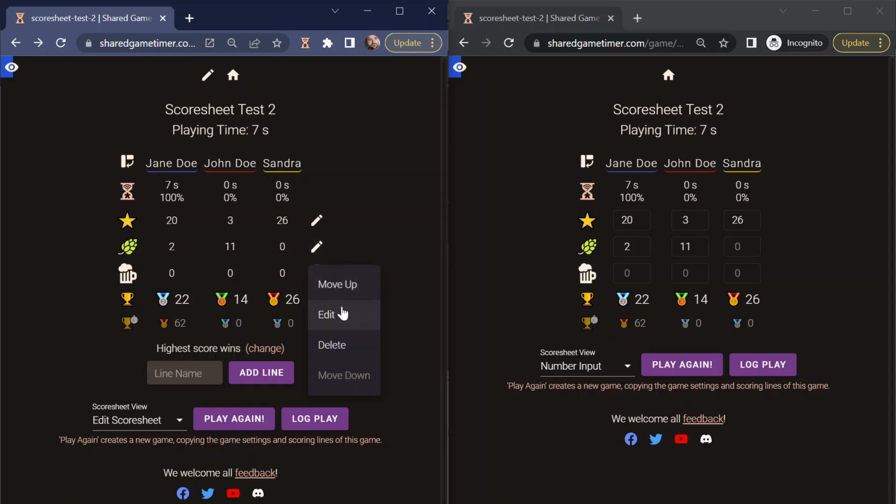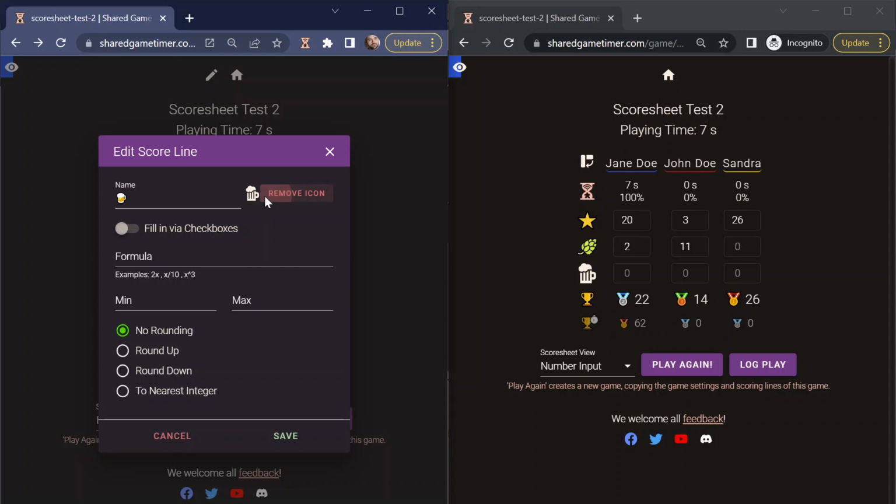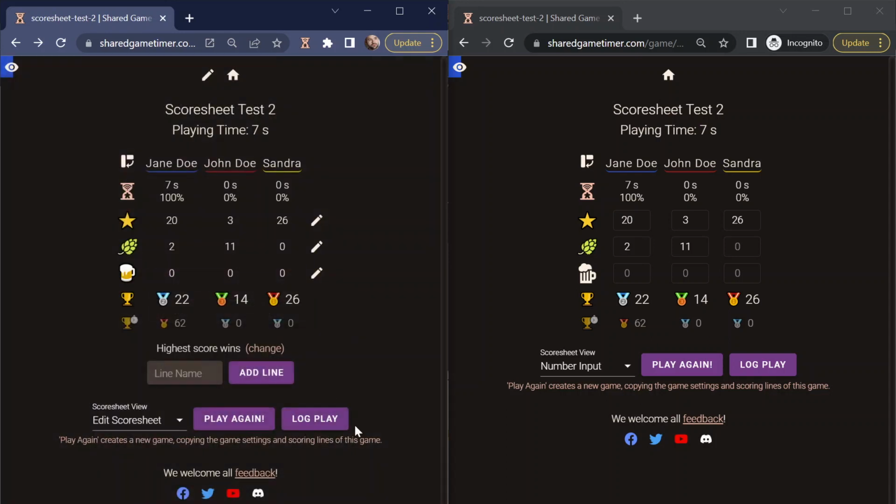So let's go back and edit this one. Let's remove the icons, go back to this one. You can say that you want a formula. Instead of just people putting in numbers and that's the value of the thing, you can put in a formula. So maybe we say that beer is worth 2 victory points per beer. So you would put in 2x, x being the number that the person would put into the form. So we say save there.